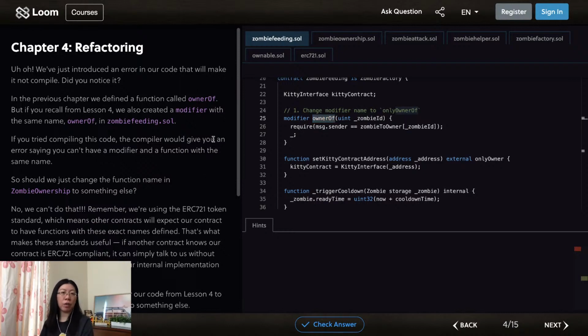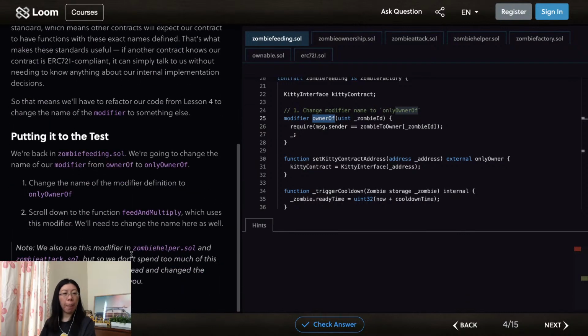So we have to change the name, because we cannot change the name in the ERC 721. We have to rename this modifier here. So that is the reason why we need to do the refactoring.